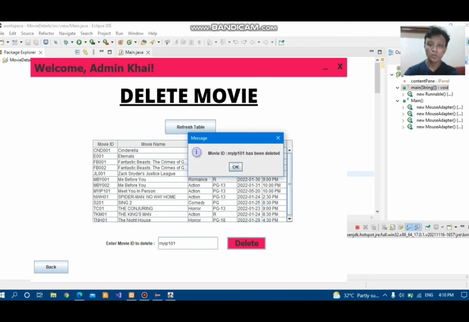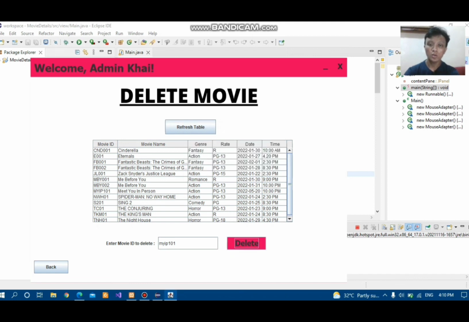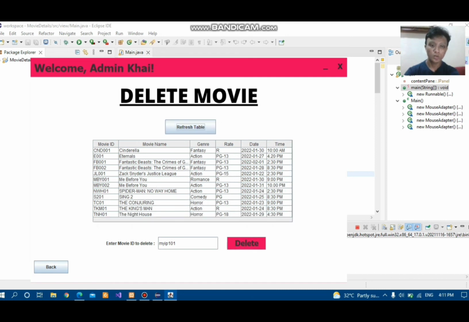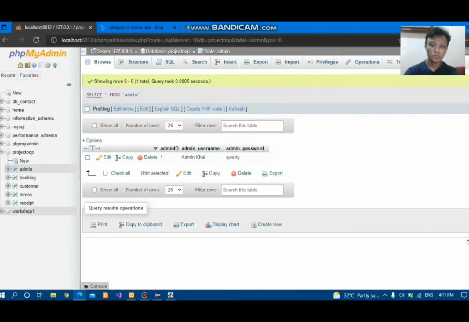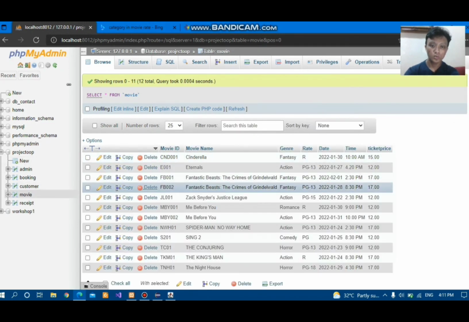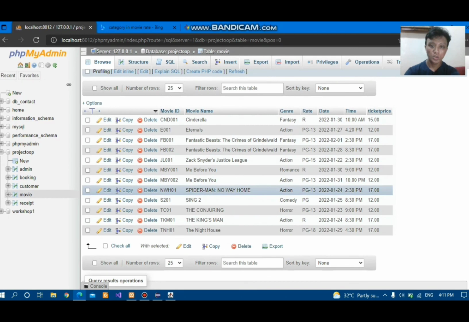After that, a message will pop up saying I have successfully deleted the movie. So I just click OK. And then I refresh the table to make sure the data that I deleted is deleted. So the data for the movie "Meet You in Person" was deleted. In the database it was also deleted. You go to the movie table, and the movie "Meet You in Person" is no longer in the data.